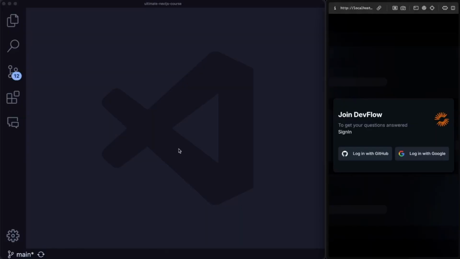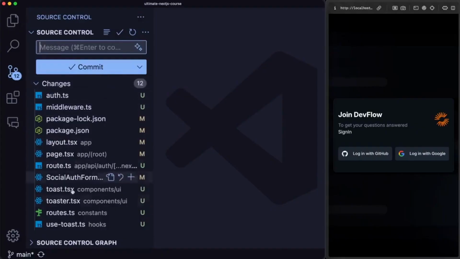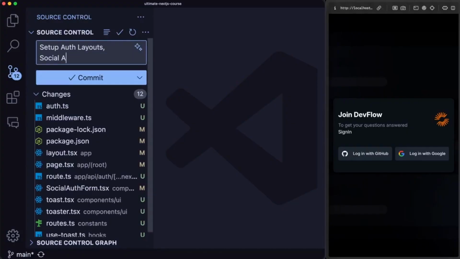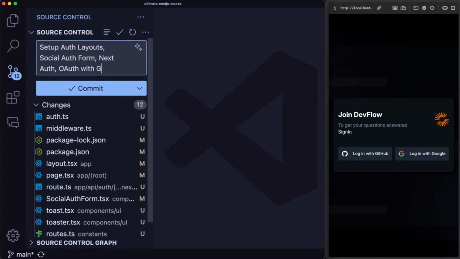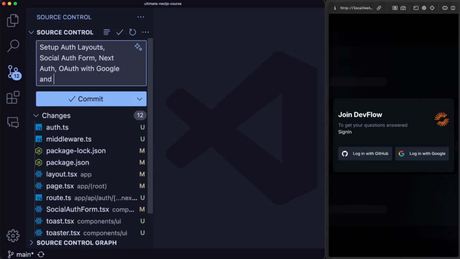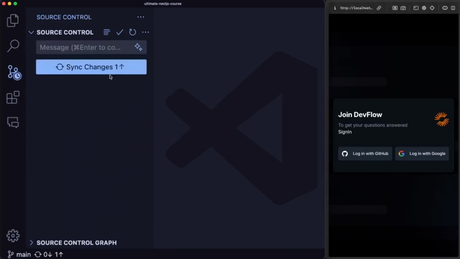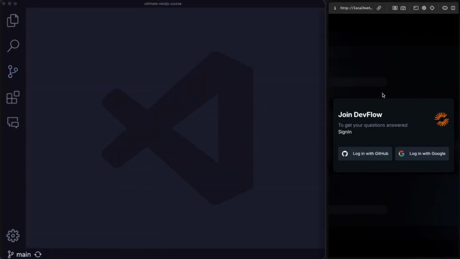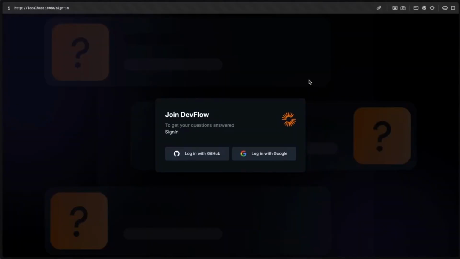That definitely deserves a celebration. And you know what else it deserves? A commit. We can commit all of the things that we have added so far. So let me think of a fitting commit message. It's going to be set up auth layouts, social auth form, next auth, OAuth with Google and GitHub providers. Commit and sync. Great. Our form is looking great.